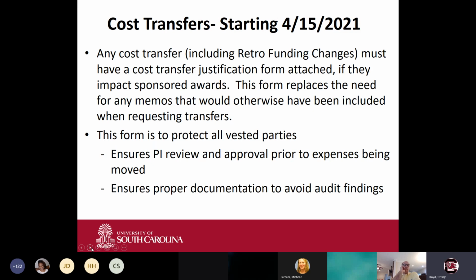So starting 4/15, some of you, if you've been on previous webinars, you'll already know this, but for anyone that's new, I just wanted to take a minute to go over it. Starting this past April, any cost transfer, including a retro funding change, must have a cost transfer justification form attached if they impact sponsored awards. This form will replace the need for any memos that you were otherwise using. The purpose of the form is just to protect all vested parties. It ensures the PI had the opportunity to review and approve it prior to the expense being moved, and that there's proper documentation attached to it to avoid audit findings.